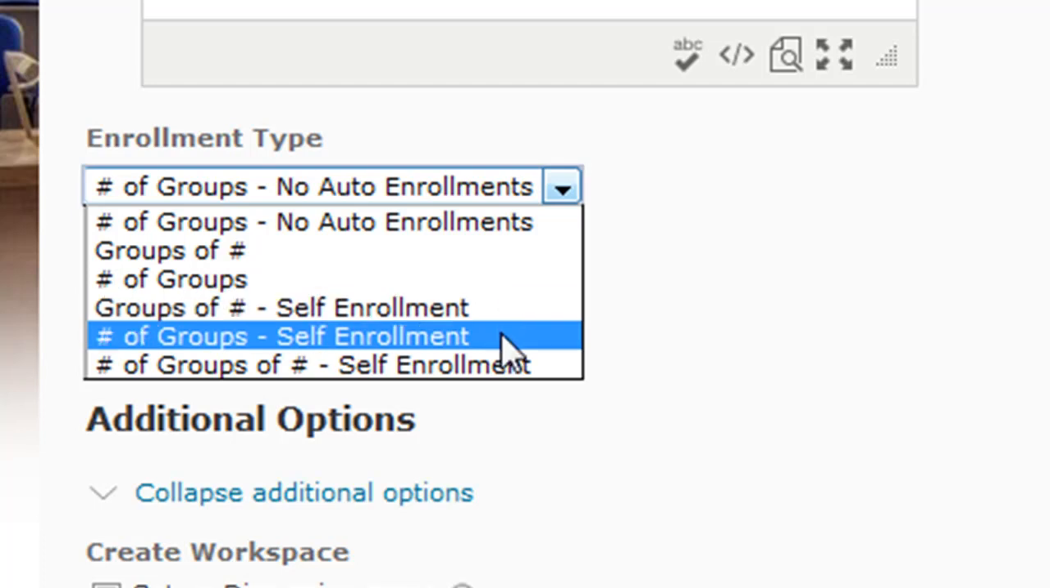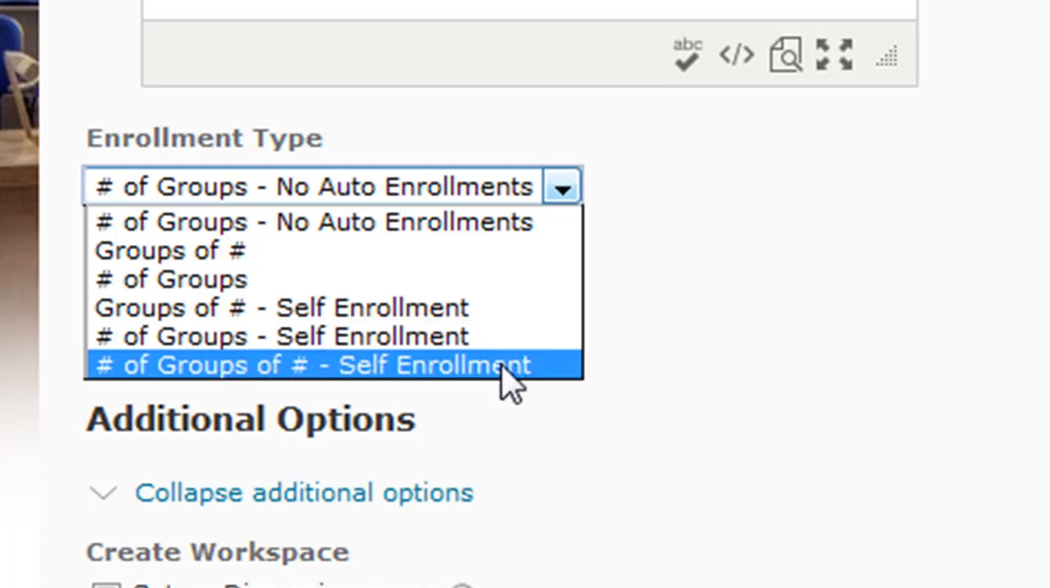The next option is number of groups, self-enrollment. So what this does is it allows you to set up your groups based on the number of groups you want to have set up, and then the students would go and enroll themselves in those groups. One thing to keep in mind with this option is that if, for example, you set up 3 groups, there is the chance that all the students in the class would sign up for exactly the same group.